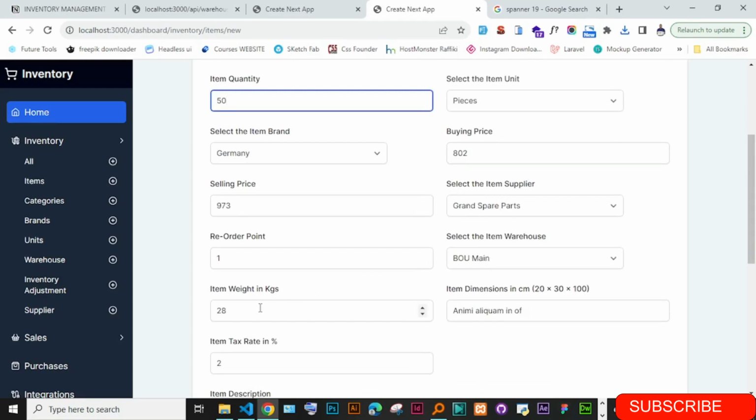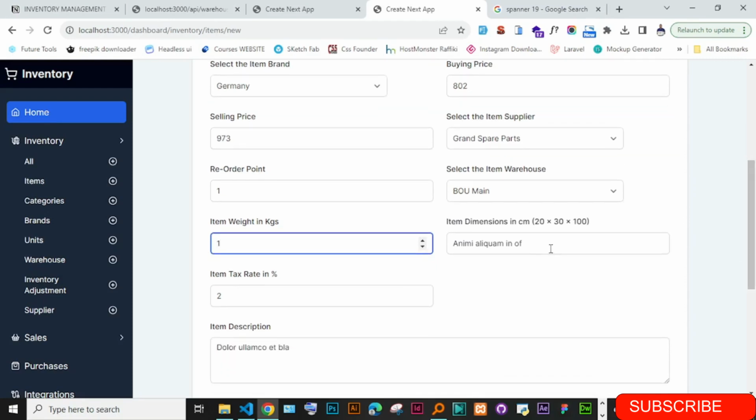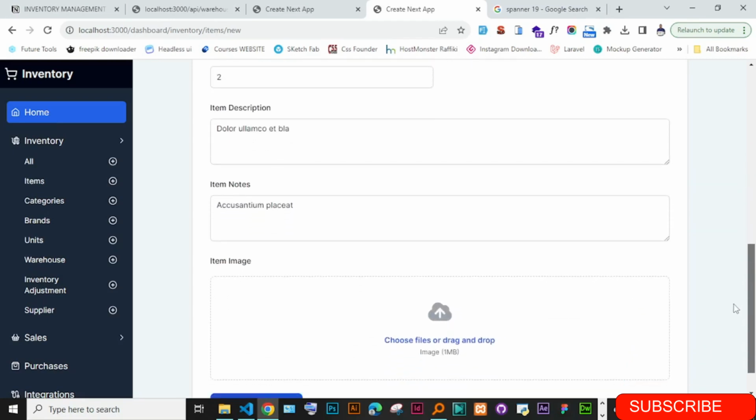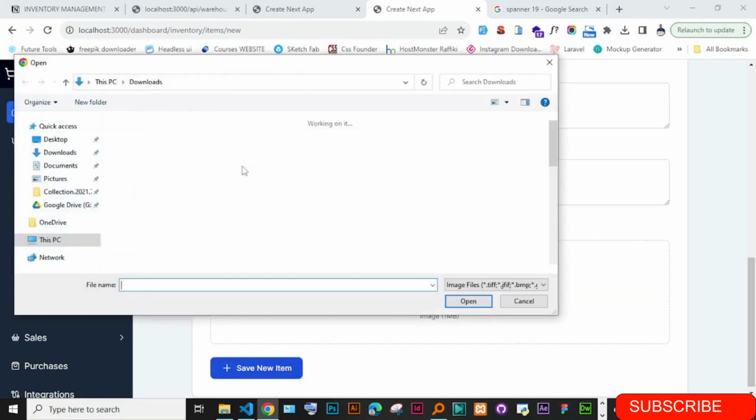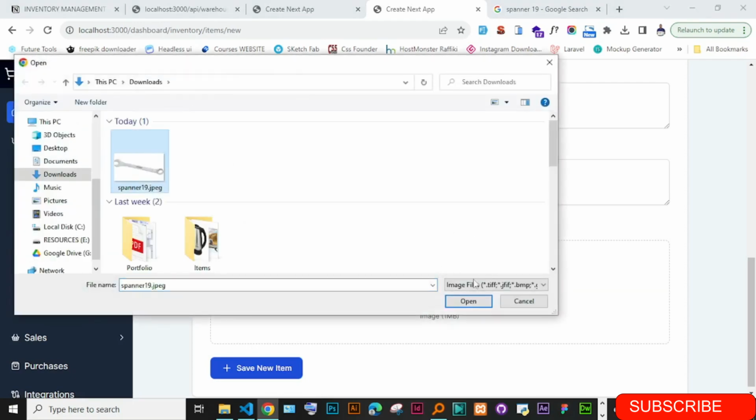Item weight in kilograms, maybe 0.3. I don't know; if you just put 1, it doesn't matter. The dimensions, tax rate, everything looks okay. We can just put the image. So get this image of the spanner, just upload.